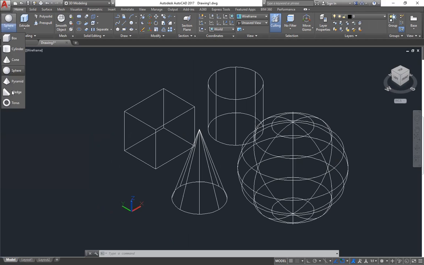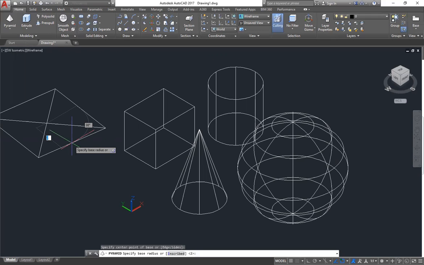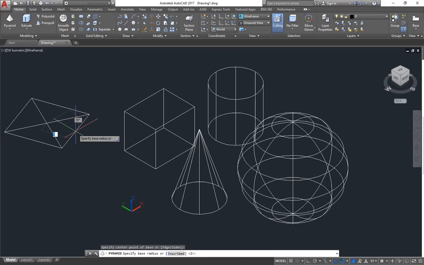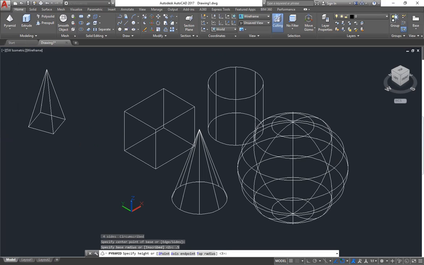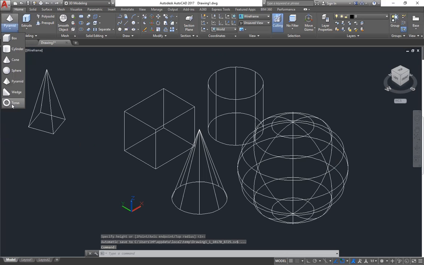And the next is pyramid. Very, very simple. You have to get the base radius or the base. Let me just accept 0.5 because I want it to be very small. Okay, and I go up for the pyramid. Type any height you want there. Now, the next one is torus. The wedge is very easy.